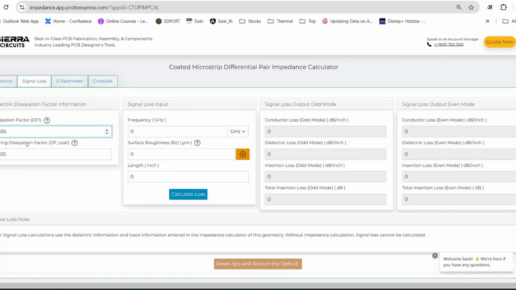Let's go with 0.026 over here as the dissipation factor, a frequency of 10 GHz, and 6 as the surface roughness, which is a standard roughness for a foil. And let's go with 2 inches over here and click on calculate loss. And the signal loss in the odd and even mode will be calculated and displayed.